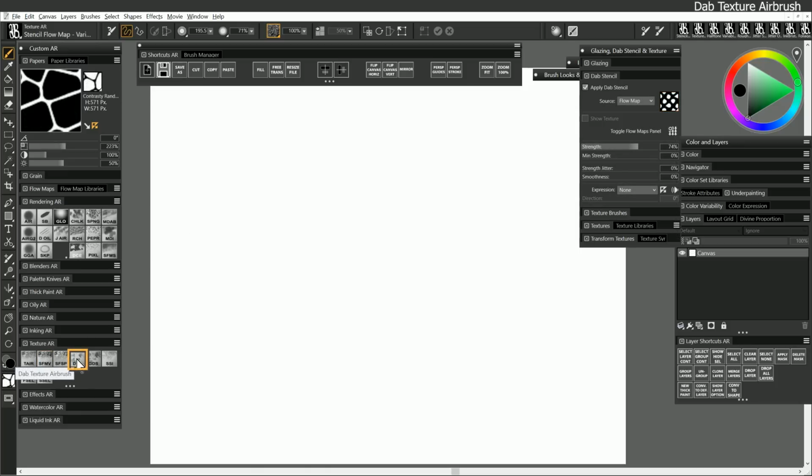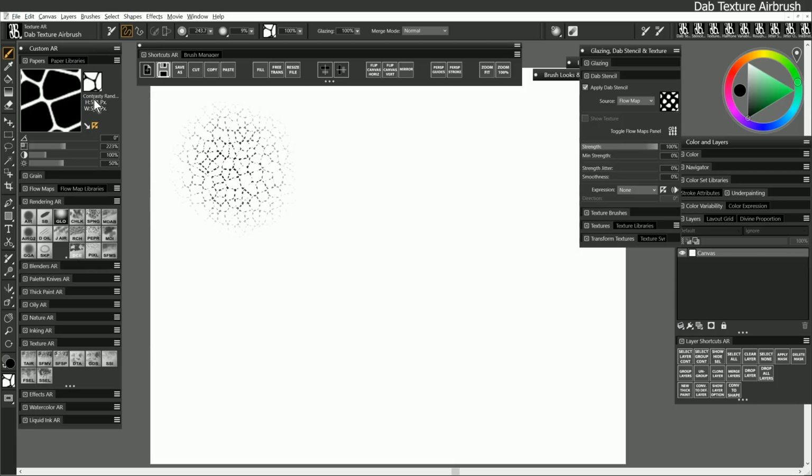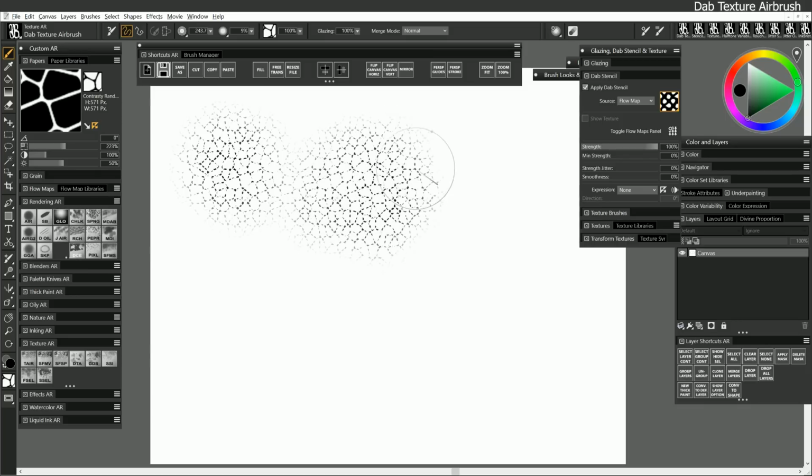Let's try Dab Texture Airbrush now. This is an airbrush that is utilizing the paper grain. Right now it's that contrasty random cracks, but it's also using the flow map. So you can see I get that dotted pattern that I've selected here in addition to the contrasty random cracks, which gives me kind of a broken mud effect. I really like the way that this looks.